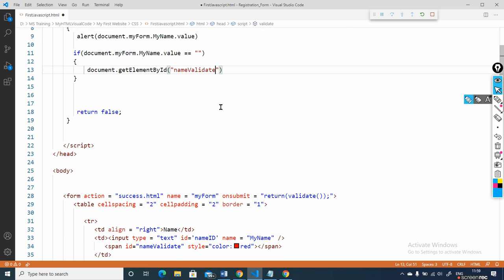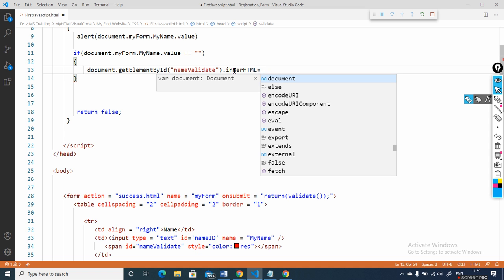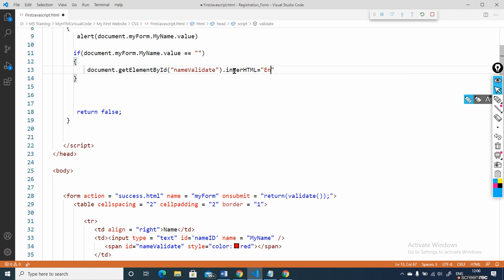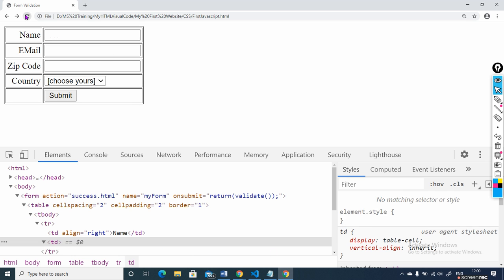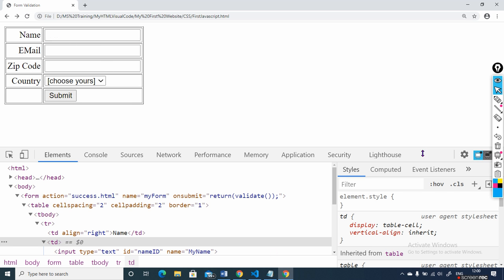Now I'll say dot inner html, and I'll say here enter name. Okay, and save this. See the output here. Okay, I close this.